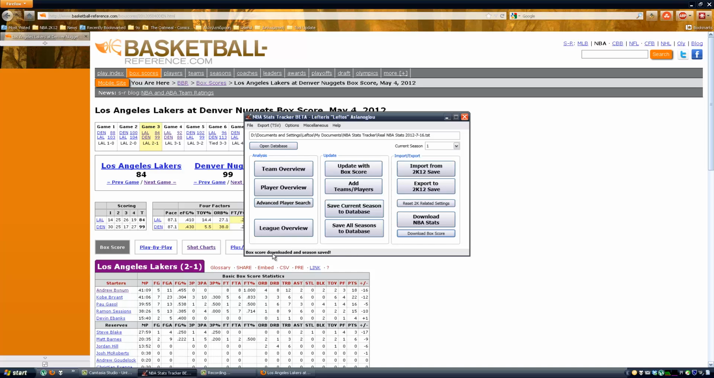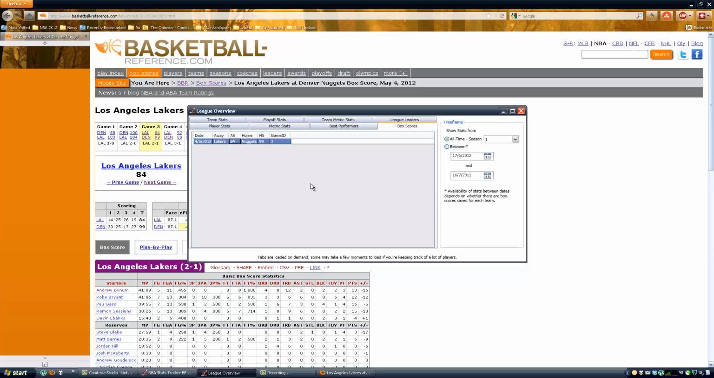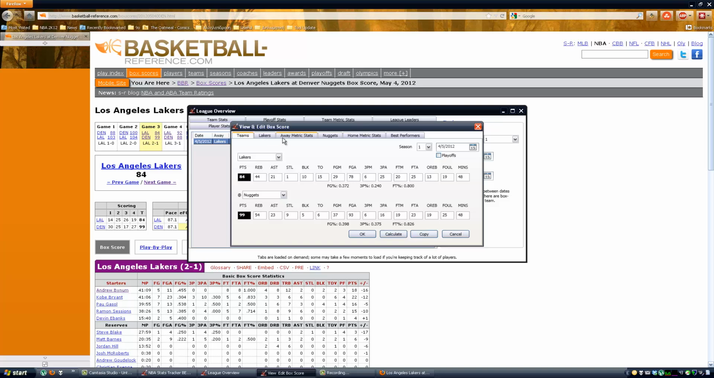It needed a second, but it depends on your internet connection and how big the database is currently, because it has to match all the players from each team. And let me just show you. Let's go to League Overview, view all the box scores. Here it is. I've just double clicked on it so it opens, and here we are.